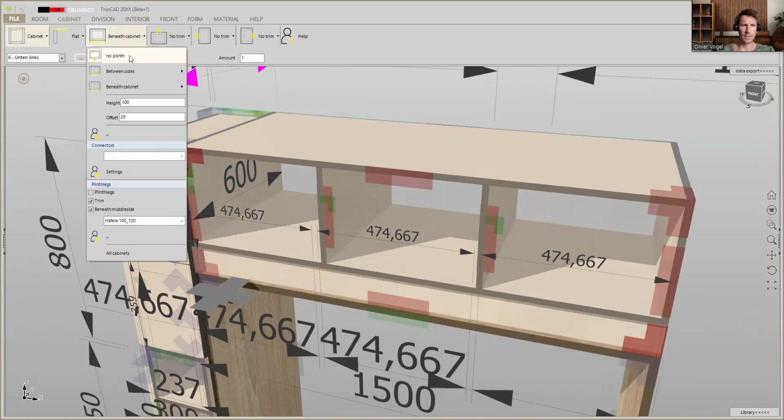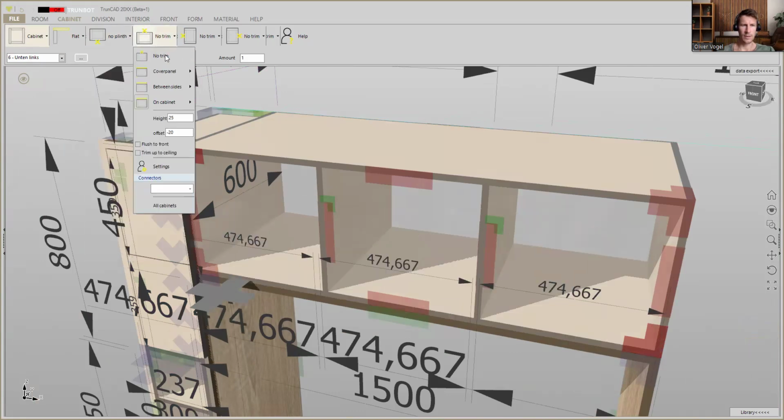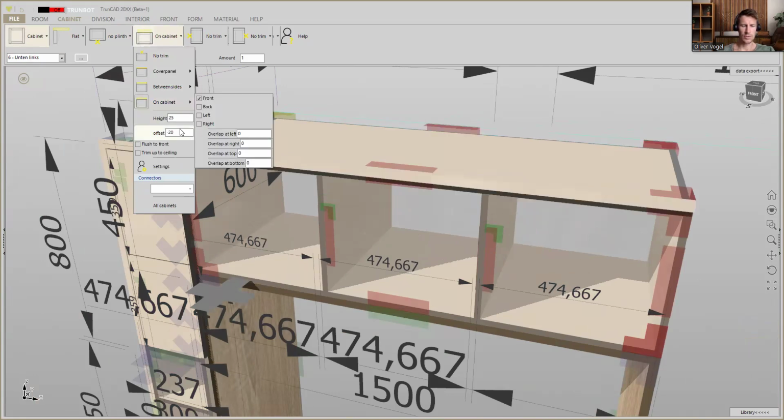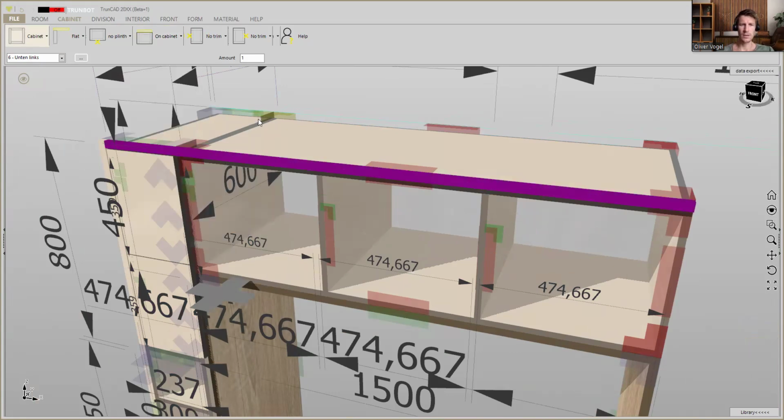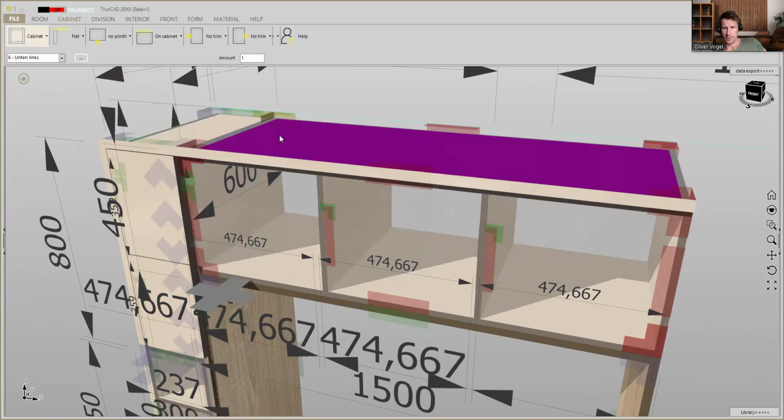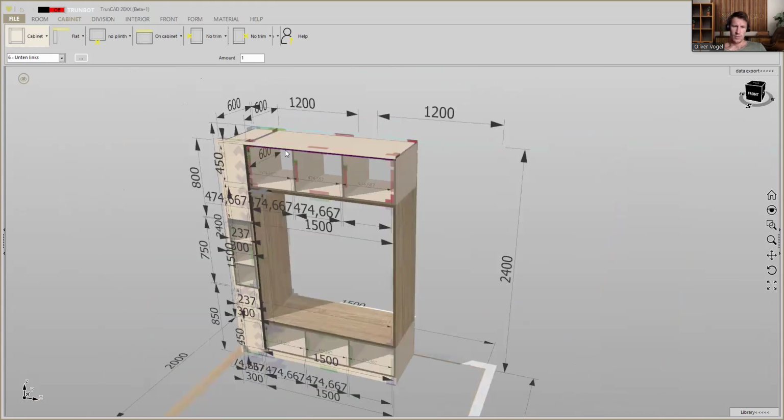And we click on beneath cabinet, say no plinths. But on the cabinet, we want to have a trim. It has the same dimension on the same position or offset. And here you see it's getting connected because of the snap point. All right.